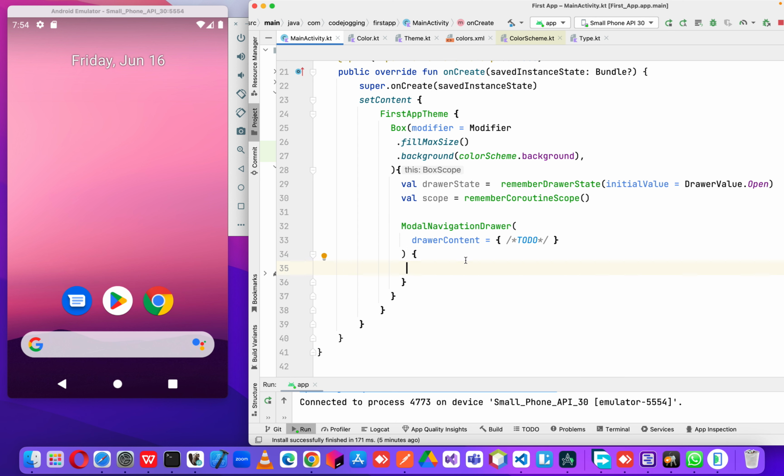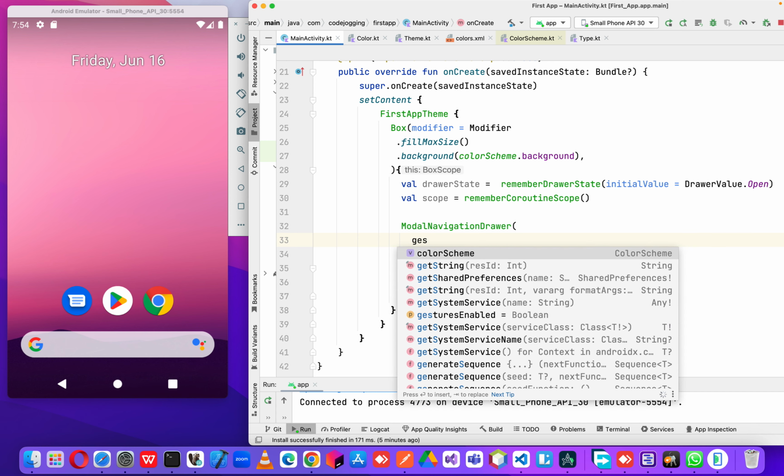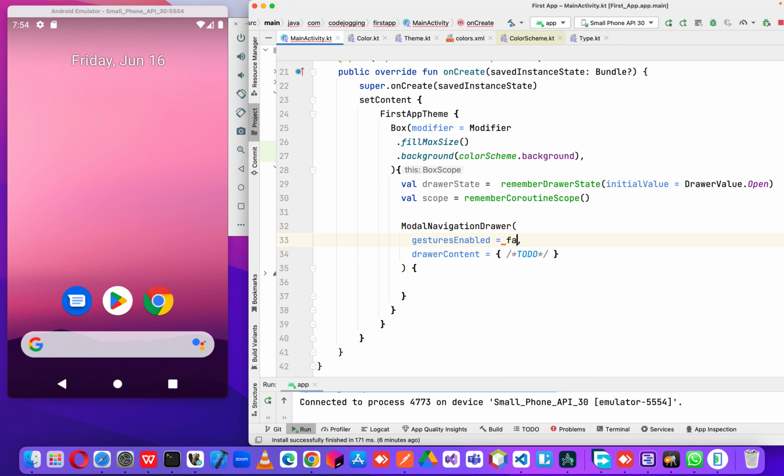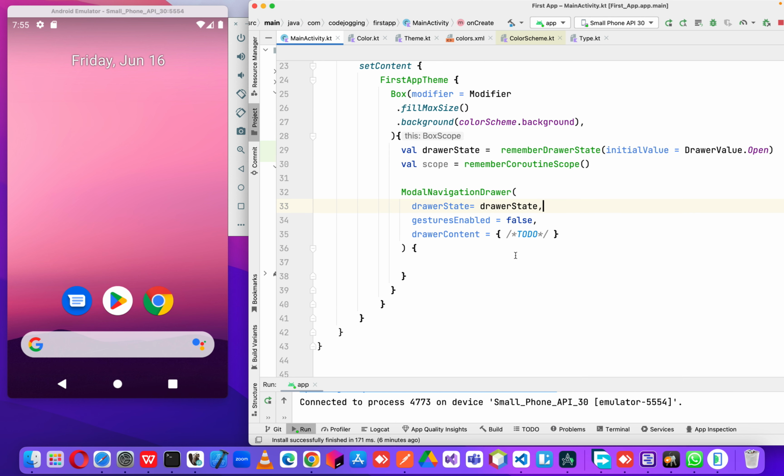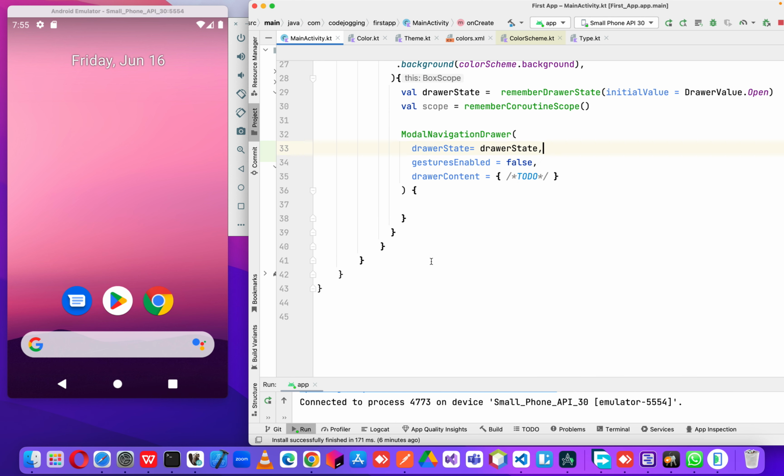Okay. So now let's disable the gesture. Let's set the gesture to false. And then also let's add our drawer state. So let's add our drawer state. Then we have our drawer state here. Then we are done. So now what we are going to add is the drawer content. Okay, so that's what we are going to do for now.